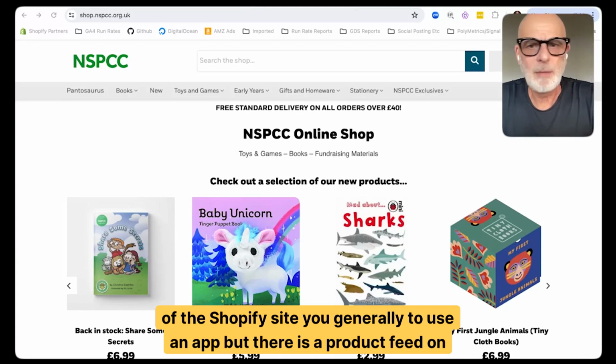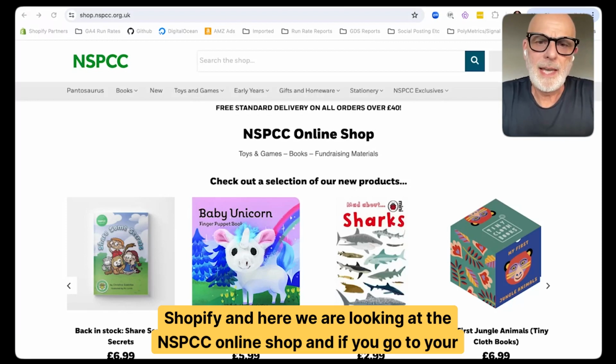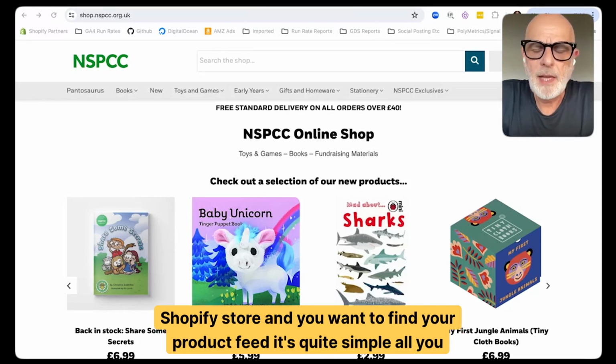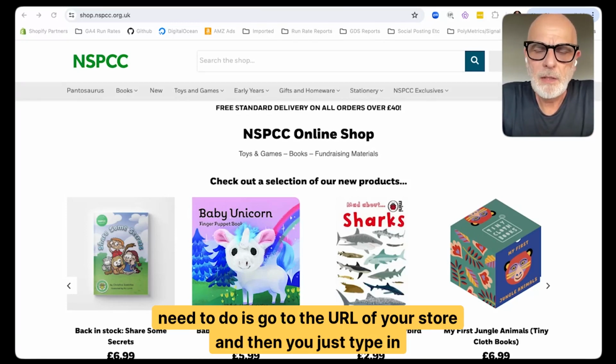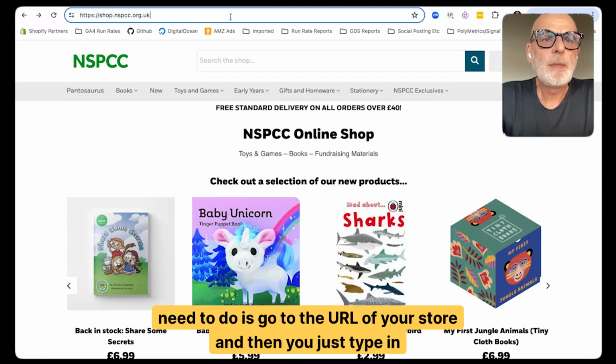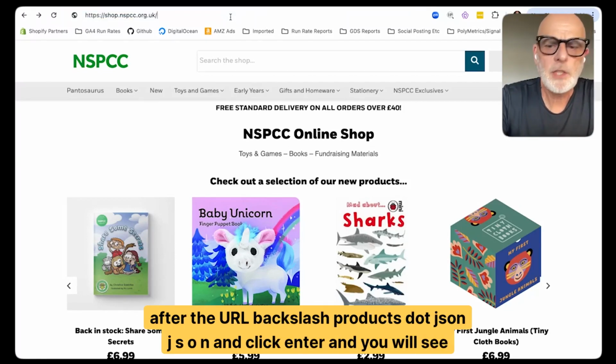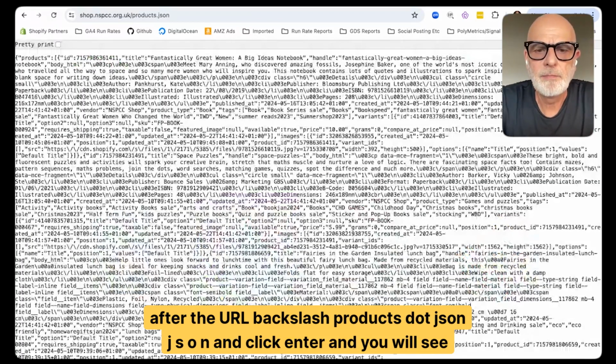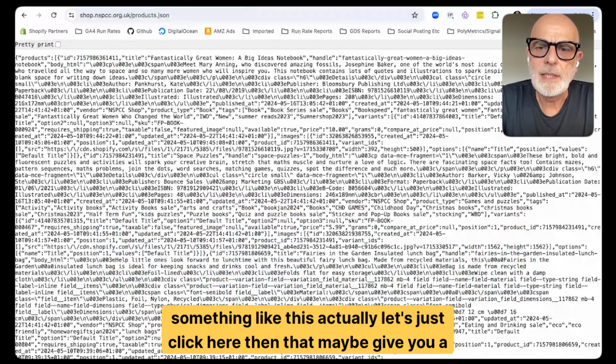You generally need to use an app, but there is a product feed on Shopify, and here we are looking at the NSPCC online shop. If you go to your Shopify store and you want to find your product feed, it's quite simple. All you need to do is go to the URL of your store, and then you just type in after the URL /products.json, and click enter. And you will see something like this.